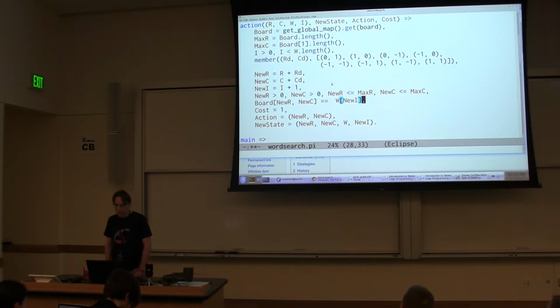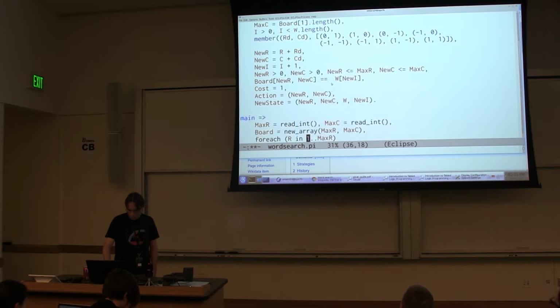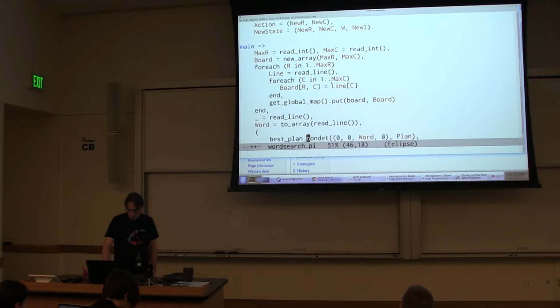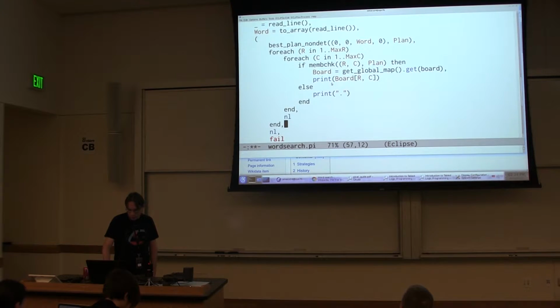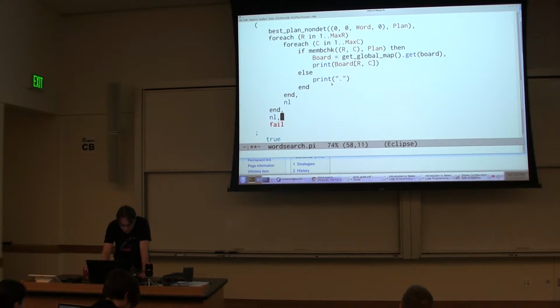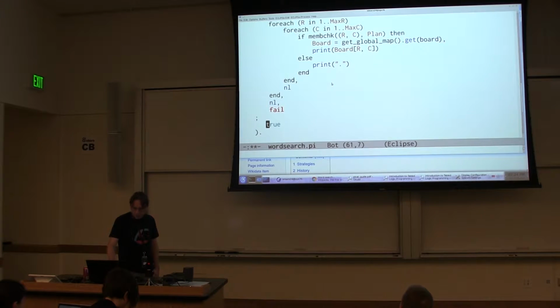And if this letter is what we want to find, we continue. And main is just reading input and output the board. And here we can see for this program I want to output all possible solutions. So if a word occurs several times on the grid, I want to output every occurrence. So for this I use a so-called failure-driven loop.